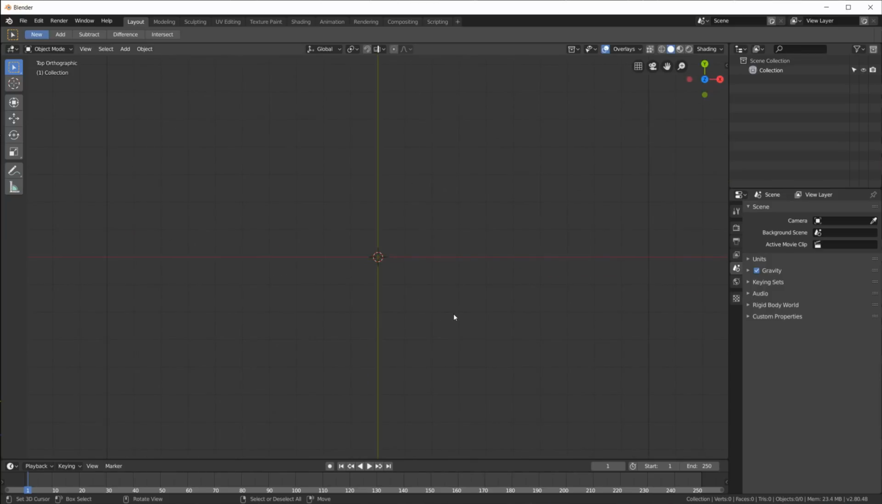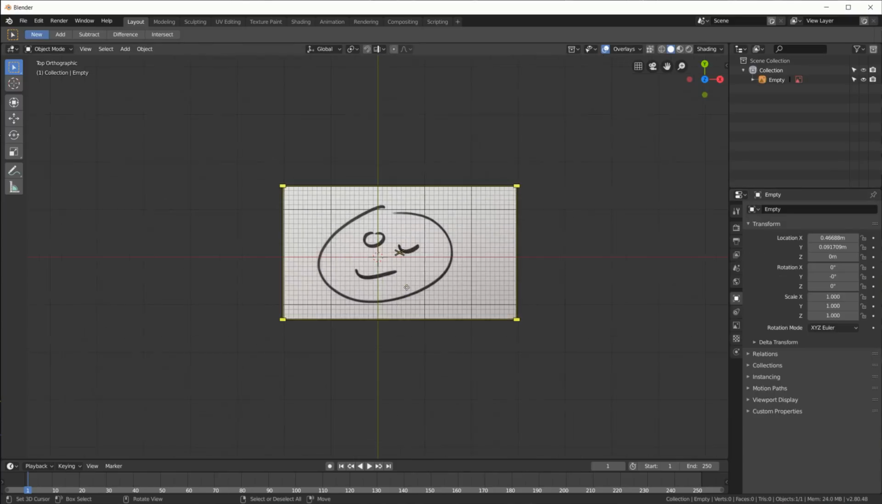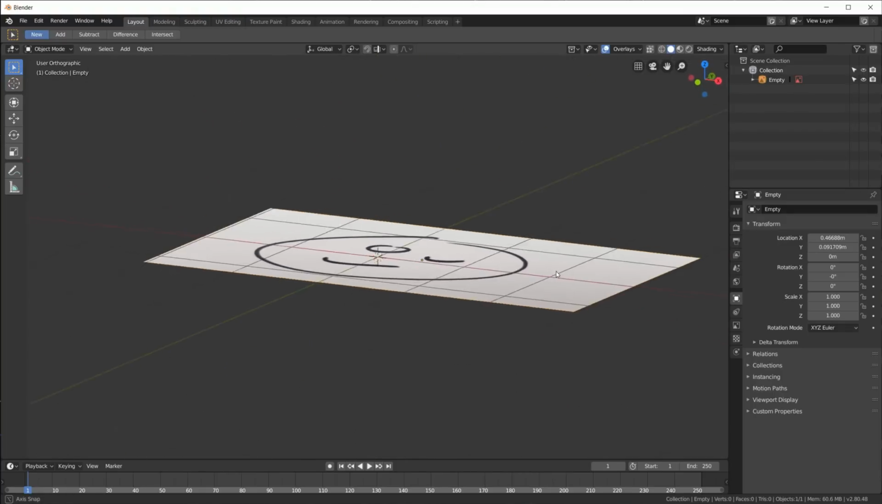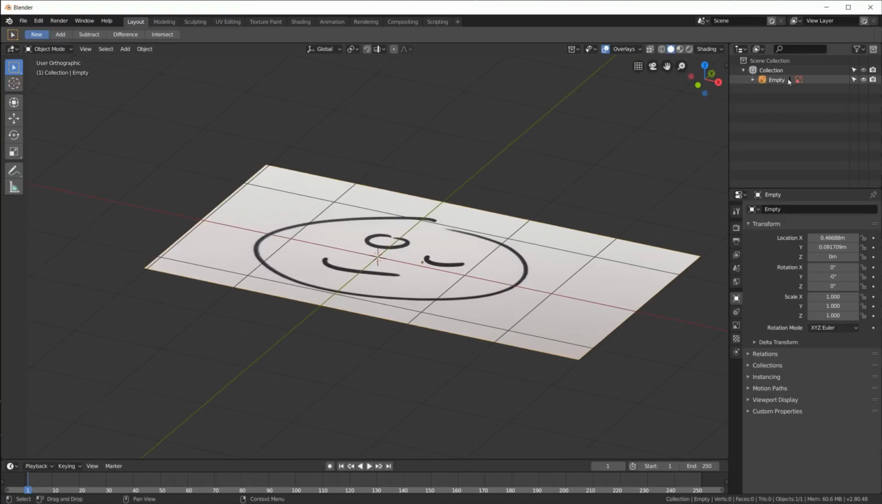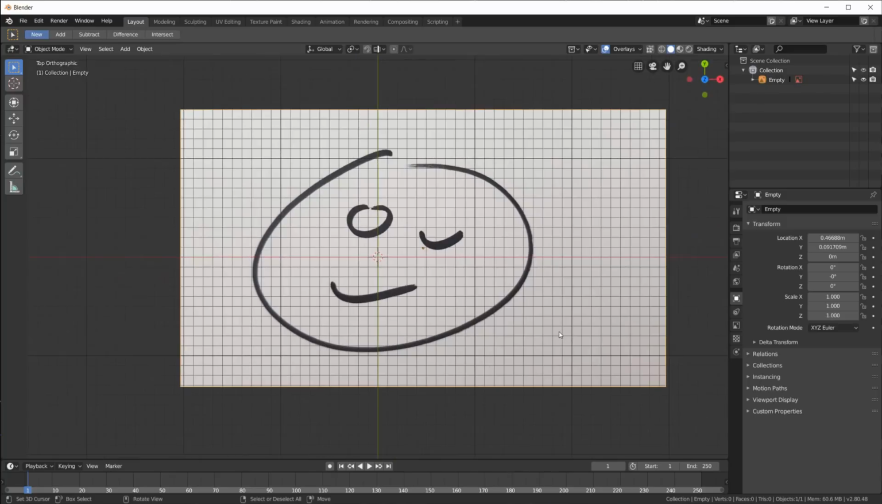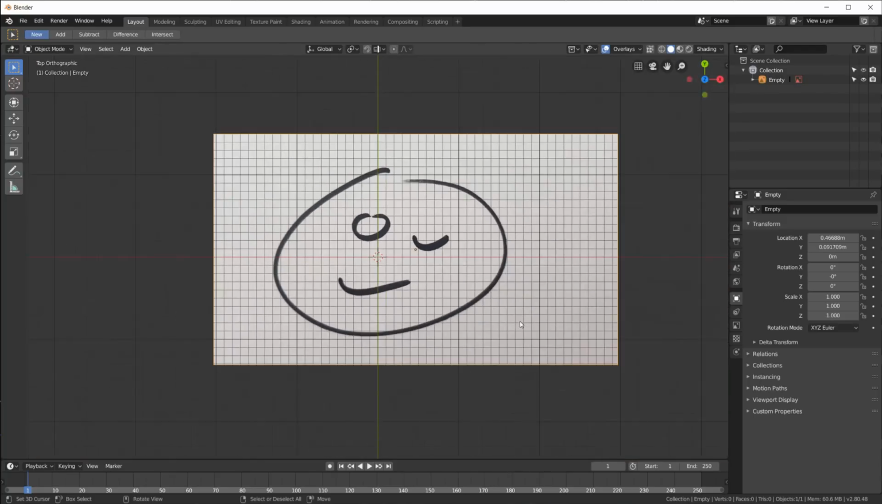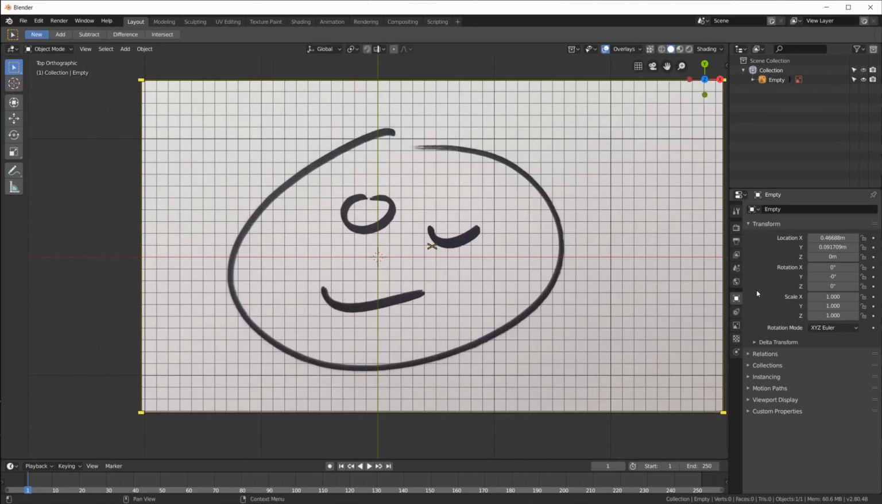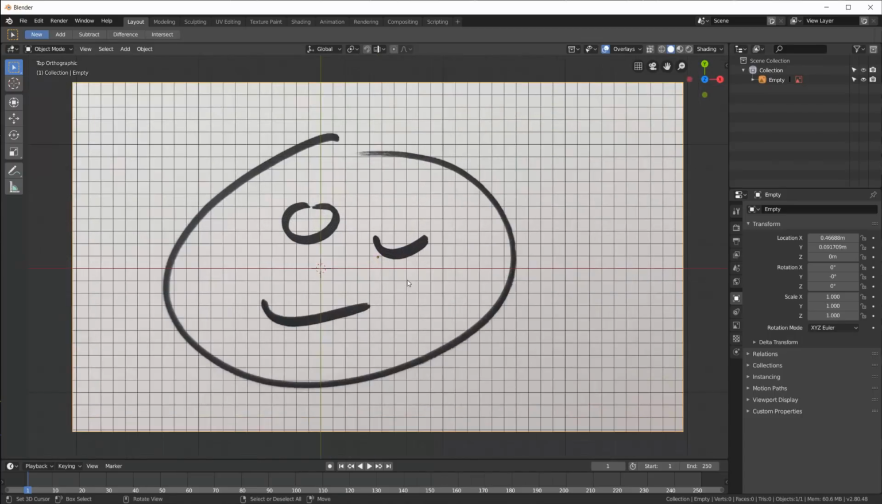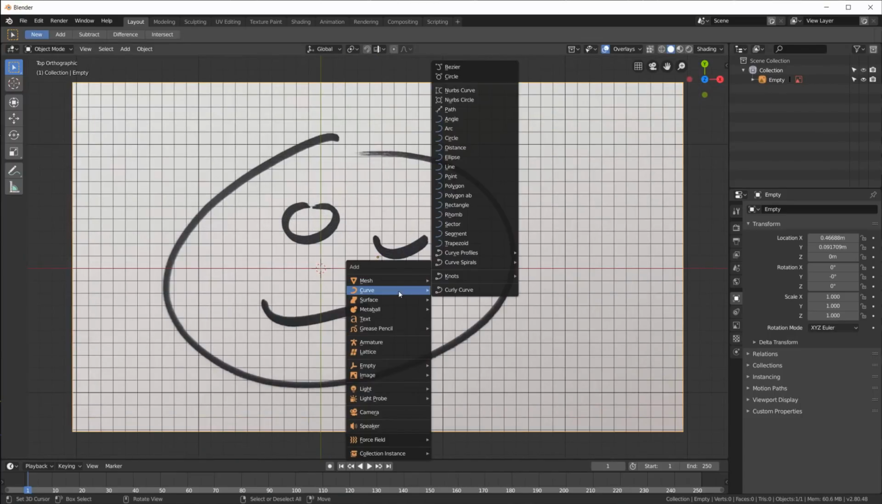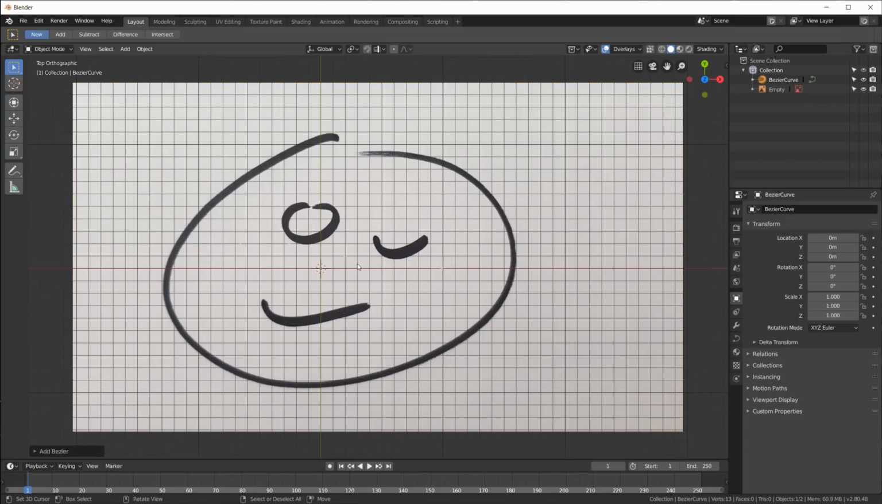Okay, so I go into top view with the 7 on the numpad, and then I take my reference image and simply drag it into Blender, and that puts it in here as an image empty. Okay, so now when we look at it from top view, we can start placing a curve. Okay, right. First, add a curve. Shift A, add curve, Bezier.